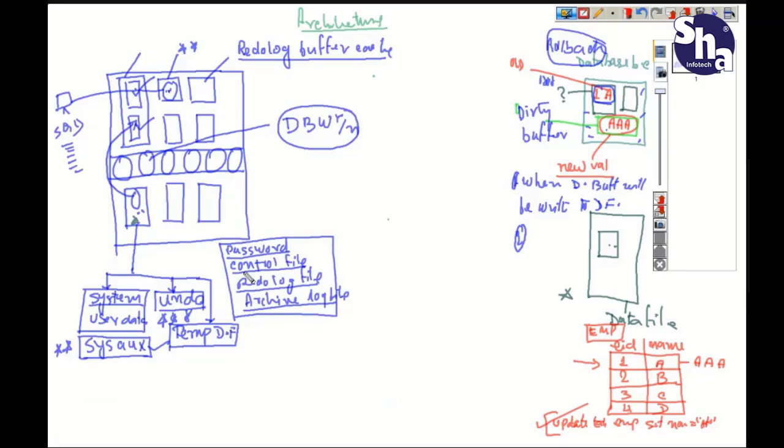Okay, so what is the takeaway from the last half an hour of discussion? Only two things. What is a dirty buffer? And what is read consistency? I hope we will be able to answer these two questions in at least a clear way.